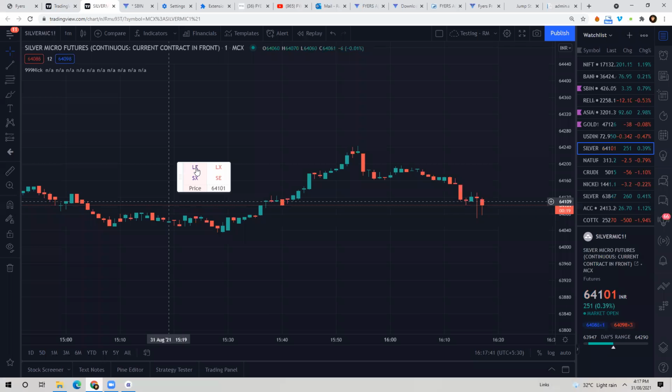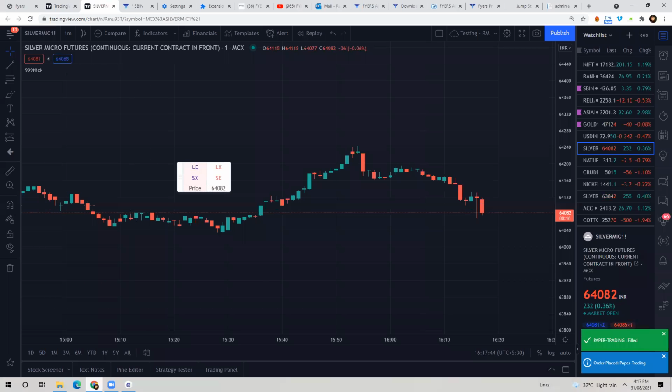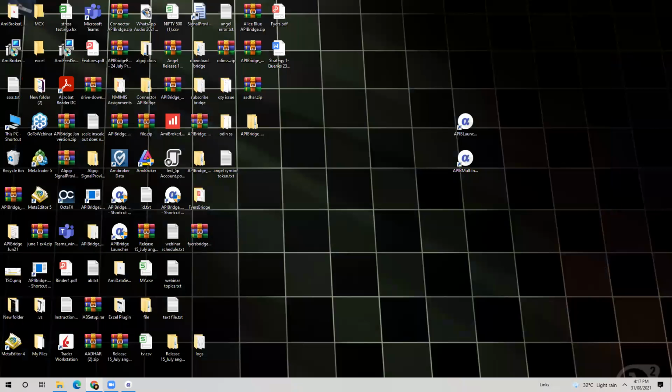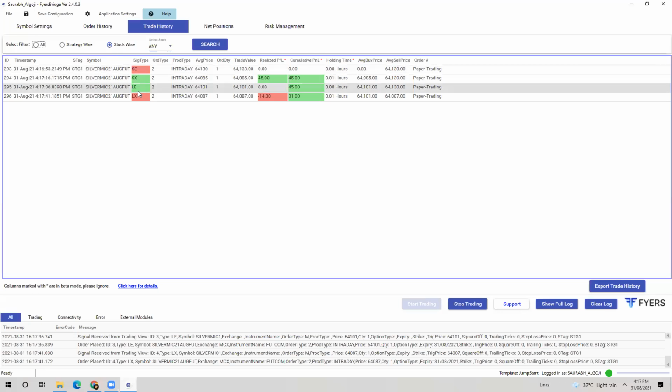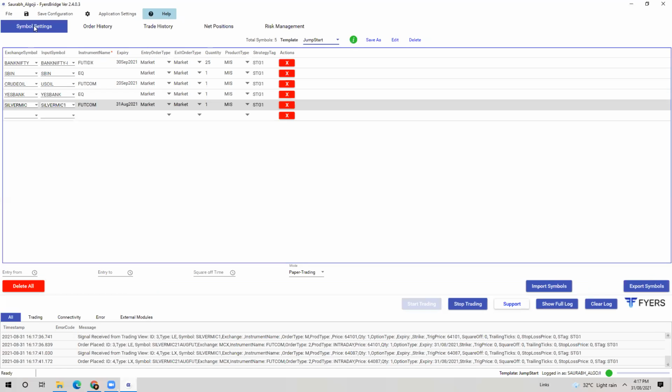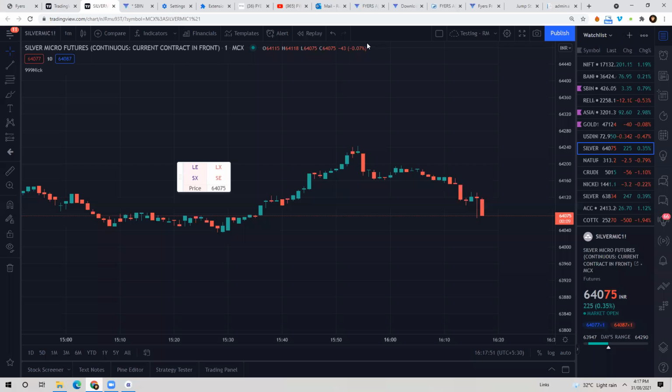Similarly, if I want to create a buy position, I'll just click on LE, and if I want to close that buy position, I'll just click on LX. And if I go to the trade history, you can see my trades here. So this is how these buttons are used.